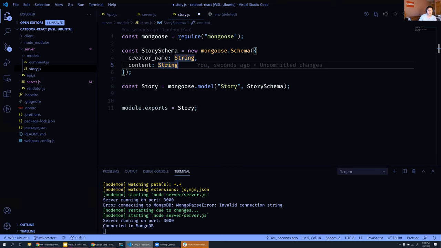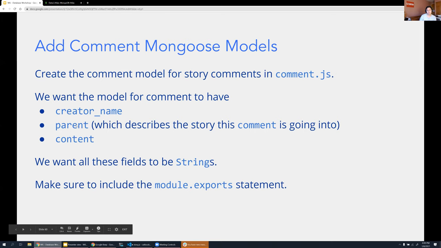One field in the comments schema will be parent. You could also do parent ID, but to make it look a little bit nicer, we use parent. What it will store is the ID of the parent story that it comes from.